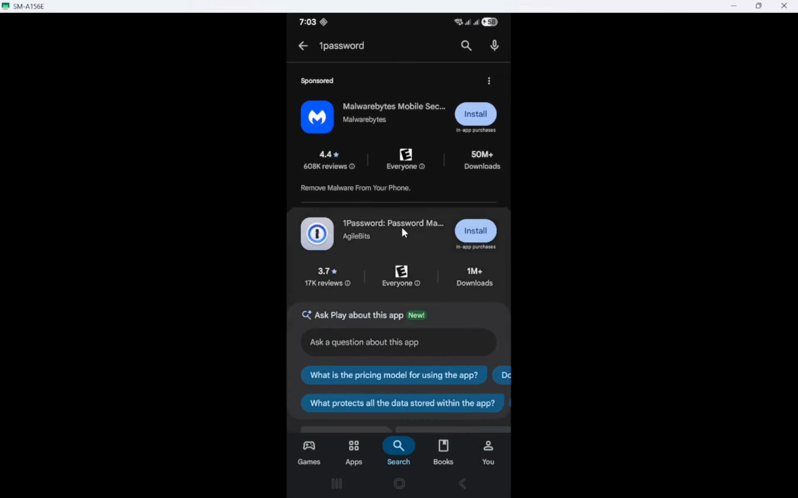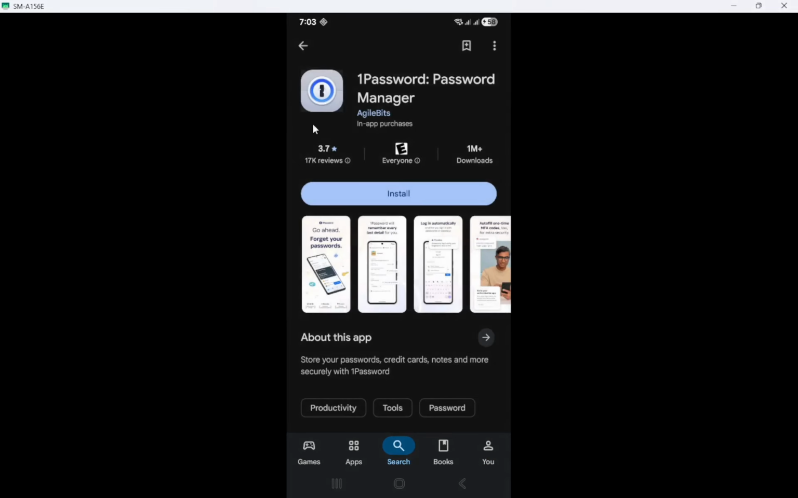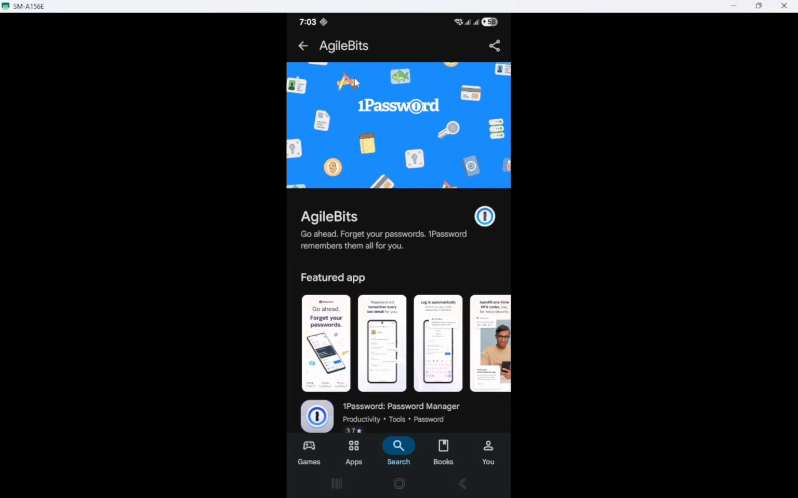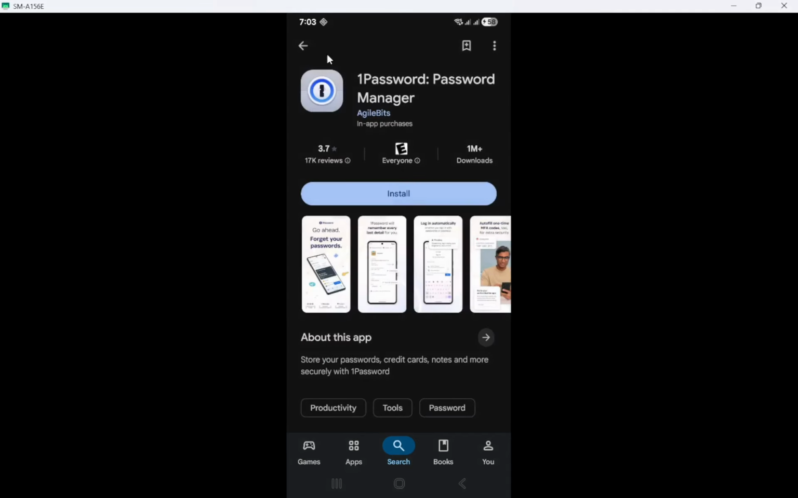Once you've entered the search term, you'll see a list of results. Select the official 1Password app from the list. It's important to check that the app is published by AgileBits Inc. This ensures you're downloading the authentic application and not a counterfeit. Using the official app keeps your data secure and ensures you receive updates and support.